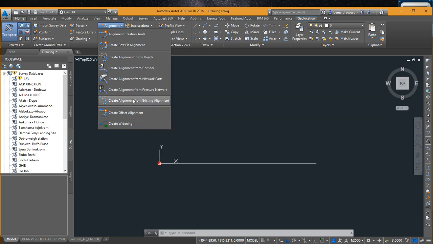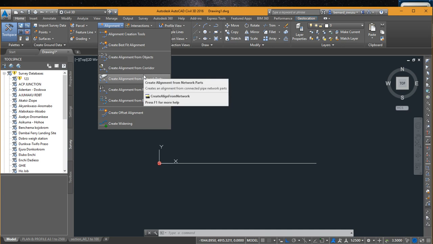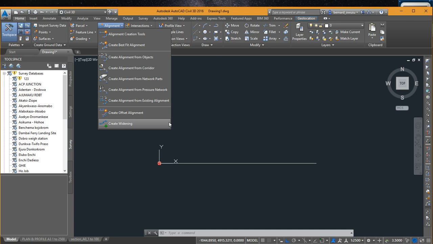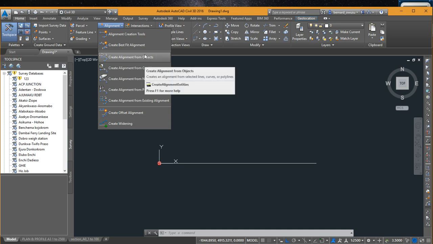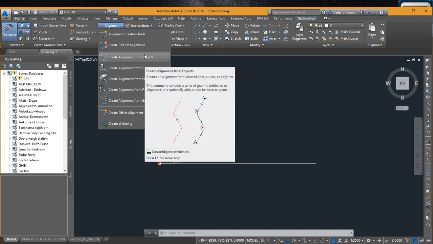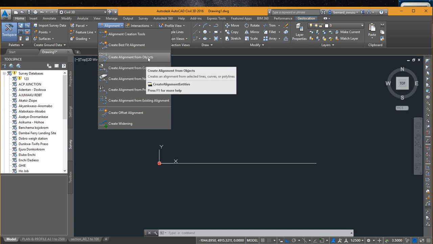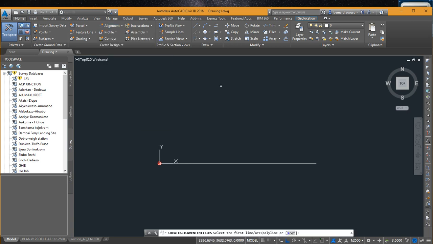So I'm saying that you can start your assignment by using alignment creation tools. Then you draw and specify the length. Or you come here, you already have an object you are going to convert into an alignment. So let's use this option, create alignment from object. Please select it and what comes? It says select the first line. So select your object, click on it.